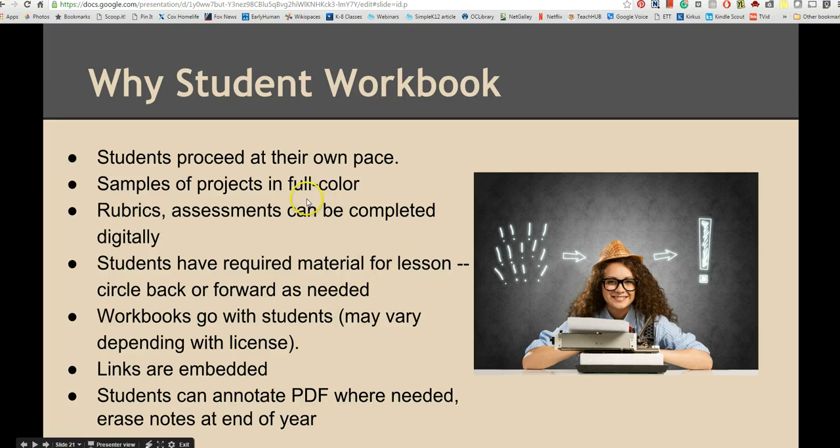Student workbooks. Okay, pretty much like the teacher manual, but you want to allow students to proceed at their own pace. You'll introduce material and get them started, and then they'll go faster or slower depending upon what they have. The projects in their student workbook on their lab computer or digital device are in full color with working links. They can write on the rubrics and assessments, and then take a screenshot and share that with you, or print it and share it with you, whichever you do in your school.